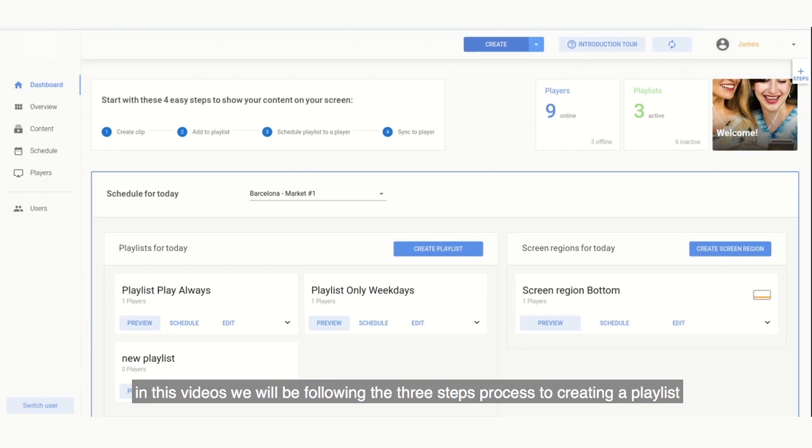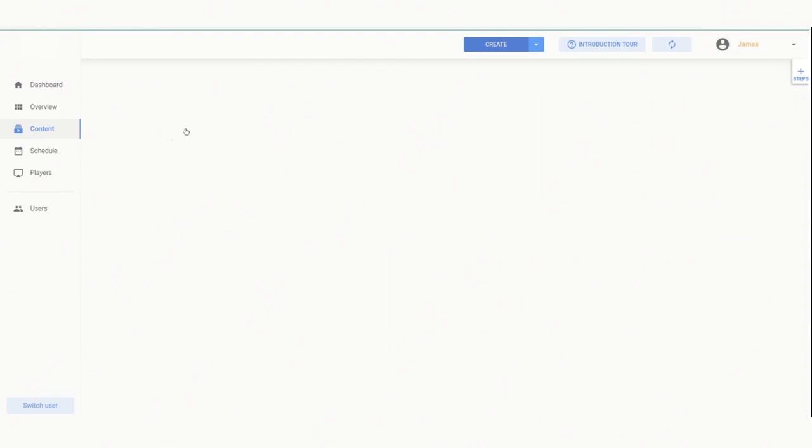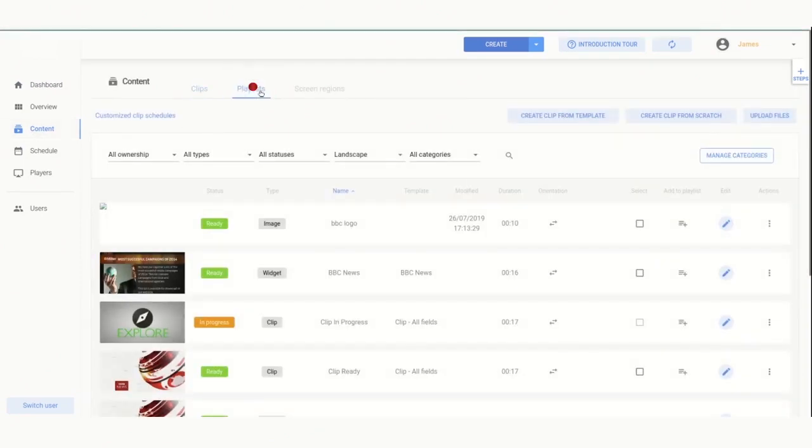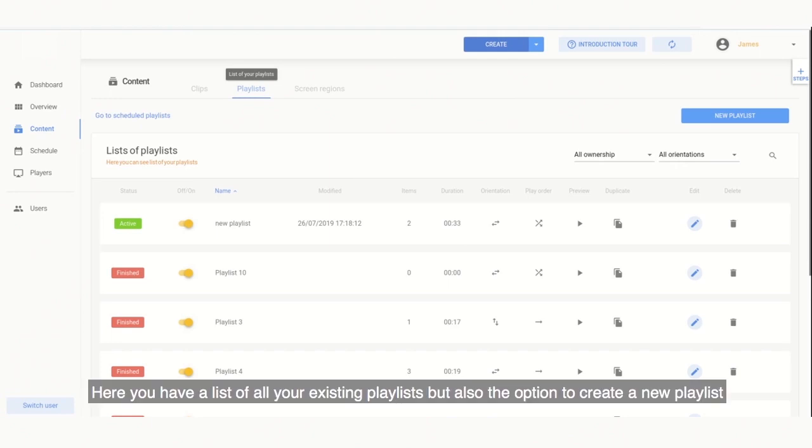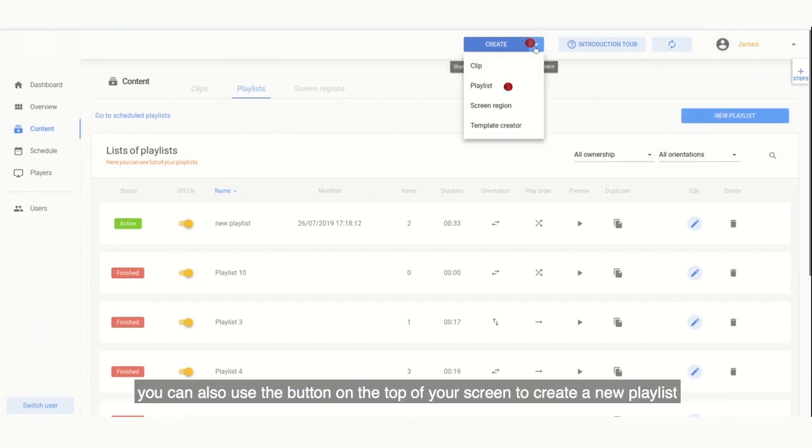In this video, we'll be following the three-step process to creating a playlist. Firstly, we need to navigate to the Content section and to the Playlist tab. Here you have a list of all your existing playlists, but also have the option to create a new playlist. You can also use the button at the top of your screen to create a new playlist.